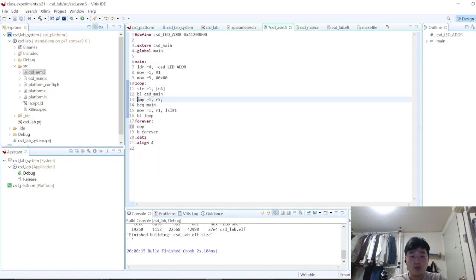And in here, we compare the value of R1 and R5. R1 is the current value of the LED activated right now, or lit up right now. And R5 is the last LED, LED 7. So if R1, or the current LED, is equal to LED 7, we want to loop back to LED 0. So we just branch equal to main, and we reset the value of R1 to 1 so that it lights up LED 0 in the next loop.